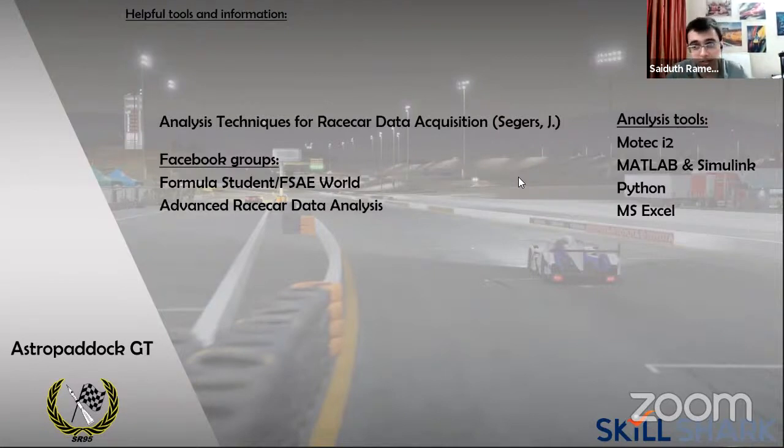And analysis tools: Motec, MATLAB and Simulink, because you can actually extract Motec data as CSV files, put it in MATLAB and Simulink, create your own control codes, and use some data science concepts, which is why you can also use Python for this. MS Excel is always useful, and you can probably do most of your tasks with it. It's just severely underused. It's definitely very, very important. So on that note, these are important tools.